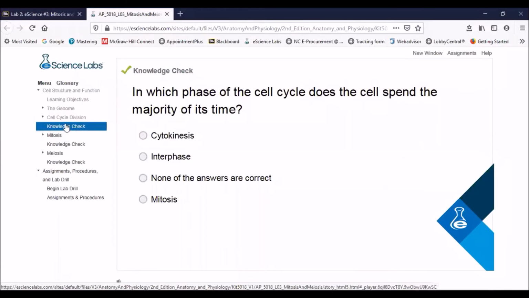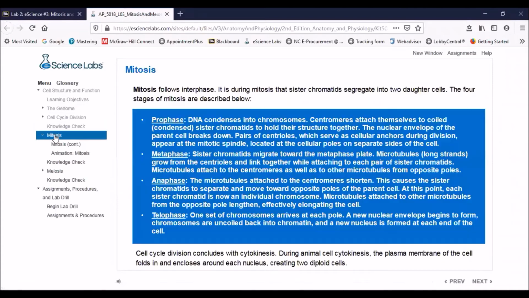They do have some periodic little quiz questions, and you can work through these if you like to. They're not graded or anything. They're just kind of seeing if you understand the topic as you go through. And then you can just kind of go through. Now, so that's the introduction, all right?